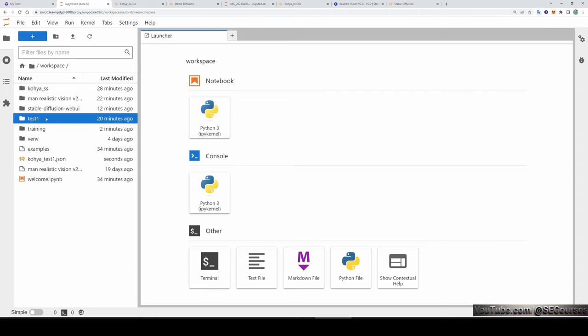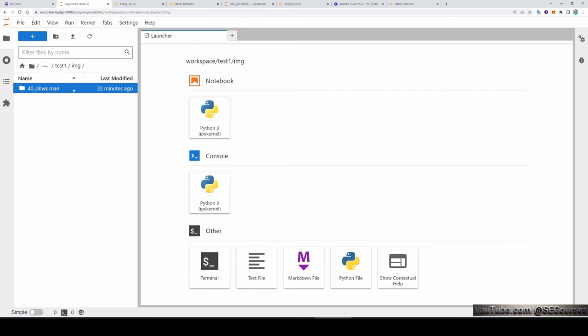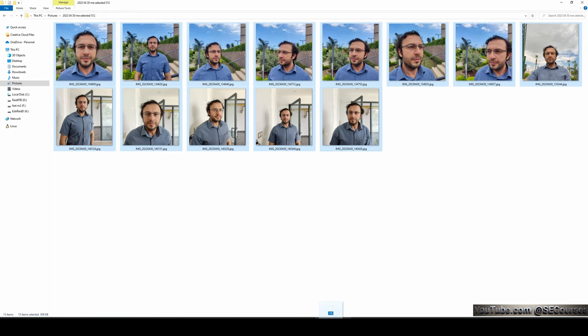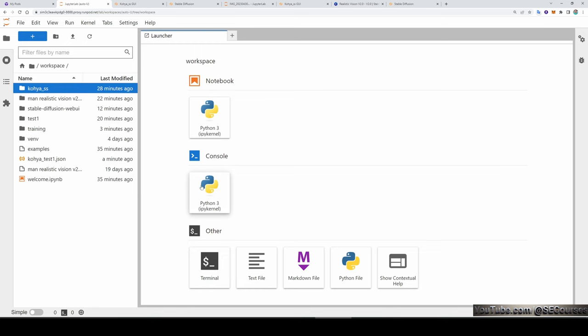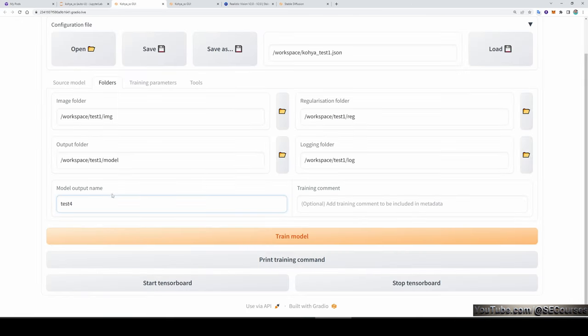So I go to the test one folder, go to the image folder. In here, I will upload the training images into this folder. Otherwise, it won't be effective. Let's go back to the Kohya SS and restart. Okay, test 4, save, train.